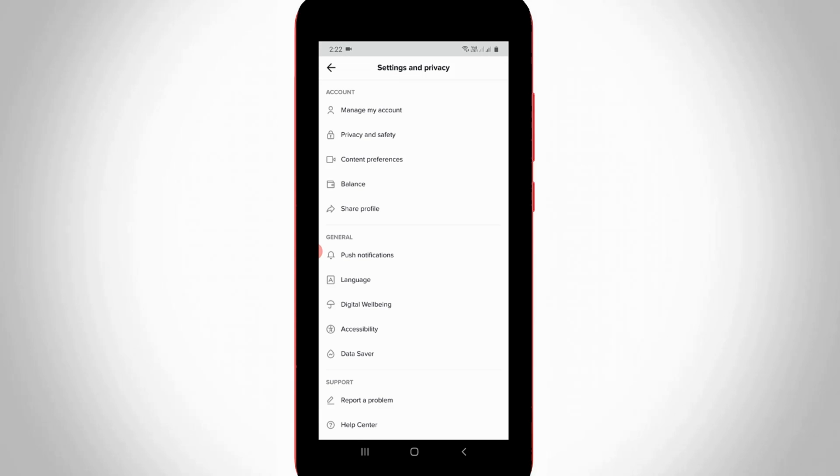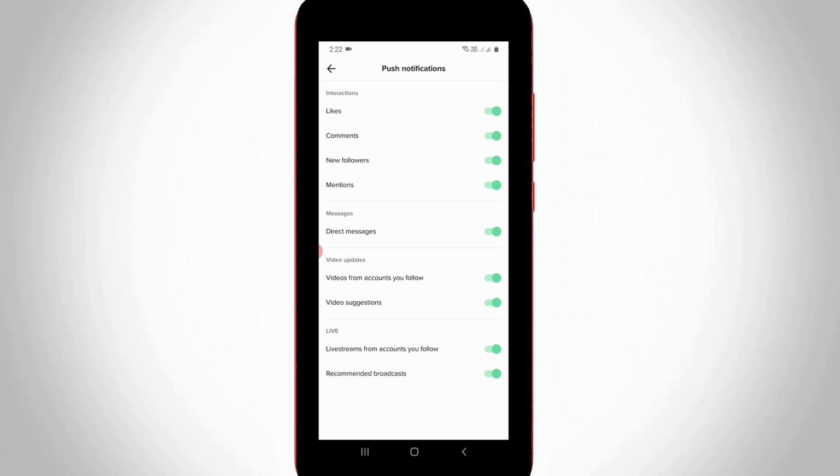So here you can go to Push notifications, and it is placed under the General section. So now it shows some settings categories. So here you can click to disable your notification-related category. For example, if you get a notification that someone is following you on TikTok, just turn off this New followers section, the third one. Otherwise, if you want to disable all TikTok notifications, just turn off all these settings.